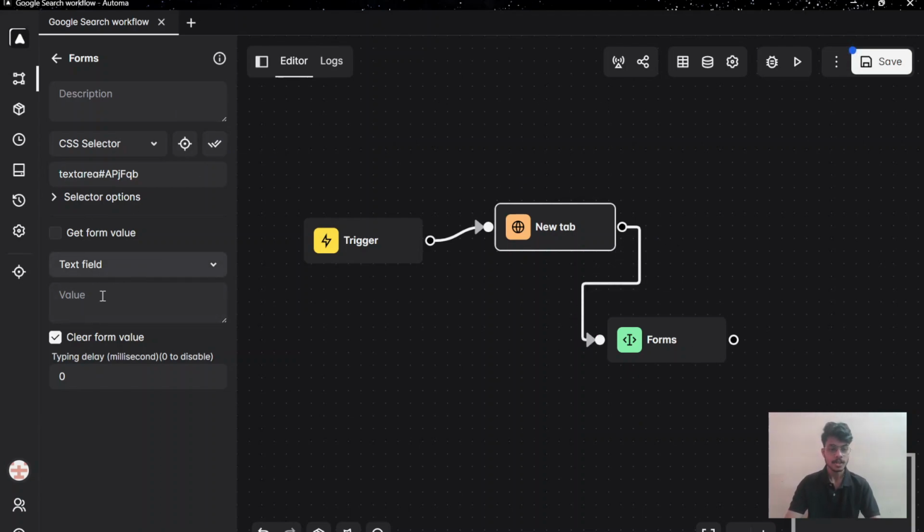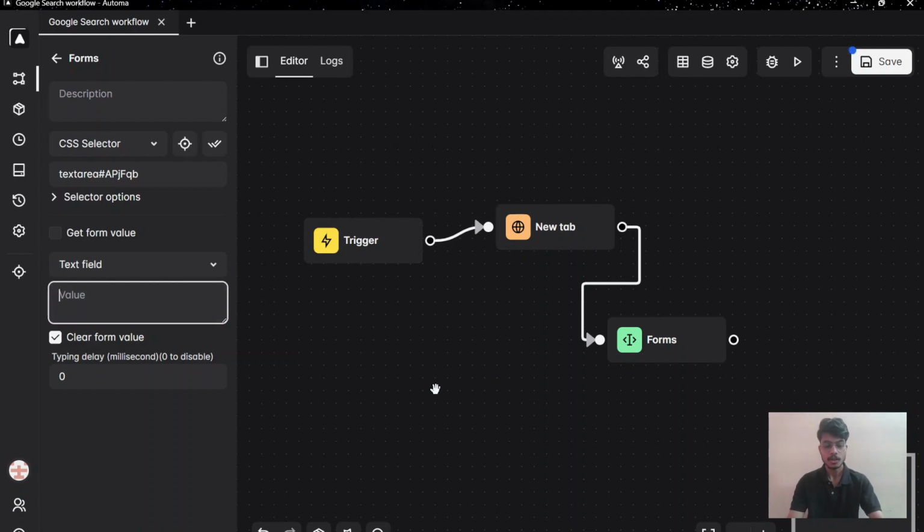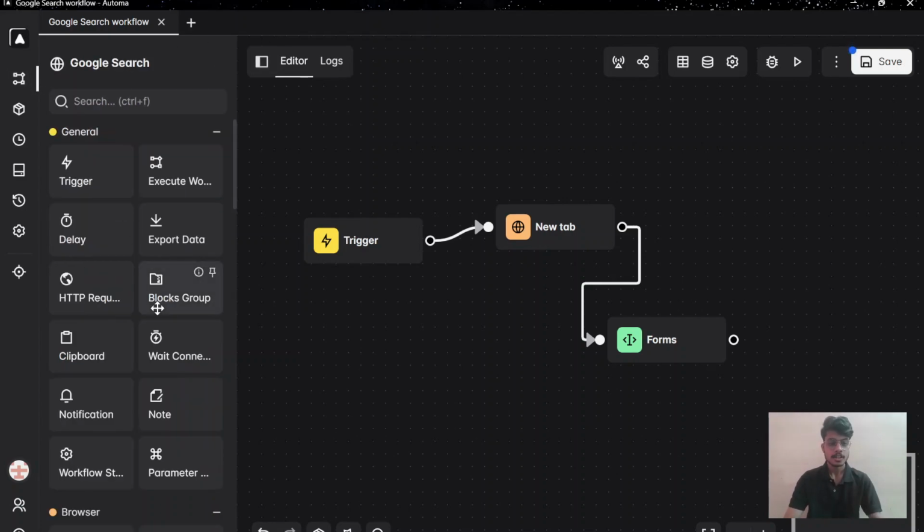What is the text field we have selected and what will be the value? For example, let us search some keyword as in Automa platform. It has been done. Now I need to enter the search area so that it can actually search the page.